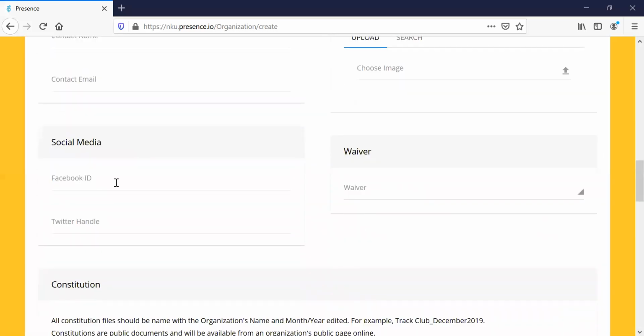For social media, if you have a Facebook account or a Twitter handle, you can go ahead and upload those into there. We are working to get Instagram added to that because we know a lot of organizations use that. But for right now, if you have a Facebook account and a Twitter account for your student organization, go ahead and put that in there. Waiver section, for now, you'll leave blank.